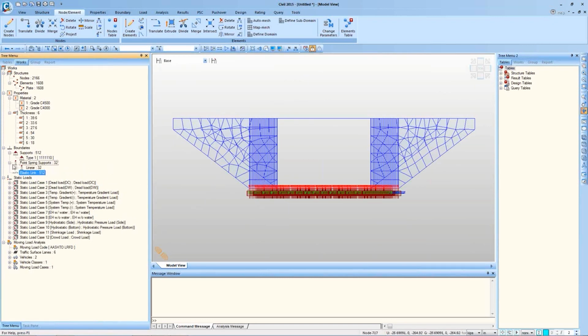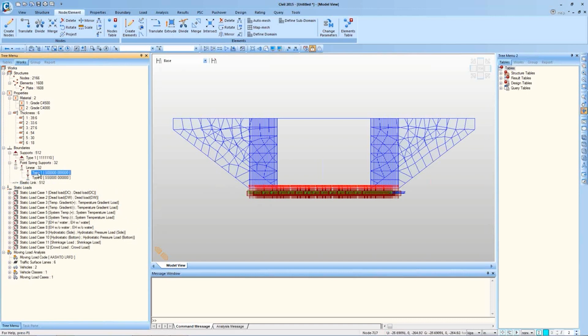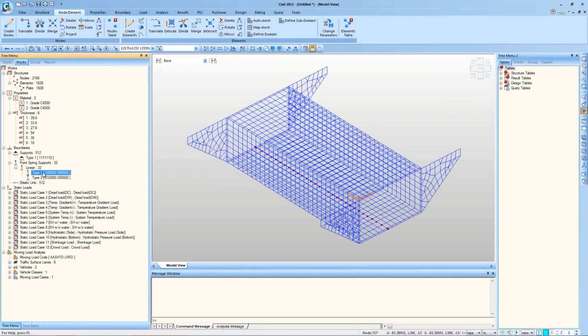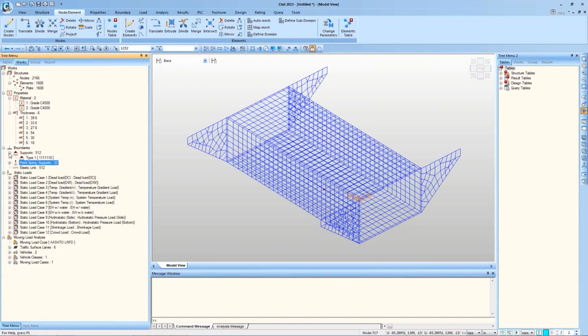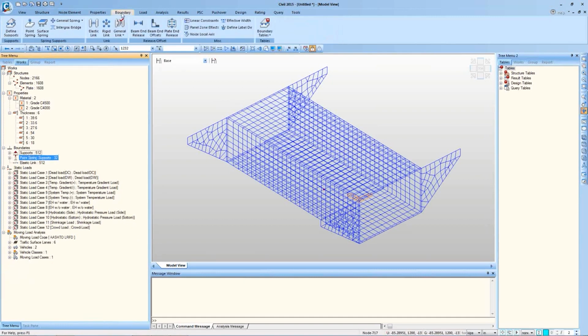And there are point springs defined restricting the displacement in X. Let me hide the elastic links for better display. These point springs limit the displacement in global X direction, and this is for restricting the displacement in X and Y. We can make changes to the boundary conditions by going to Boundary tab and defining the supports as per requirement.